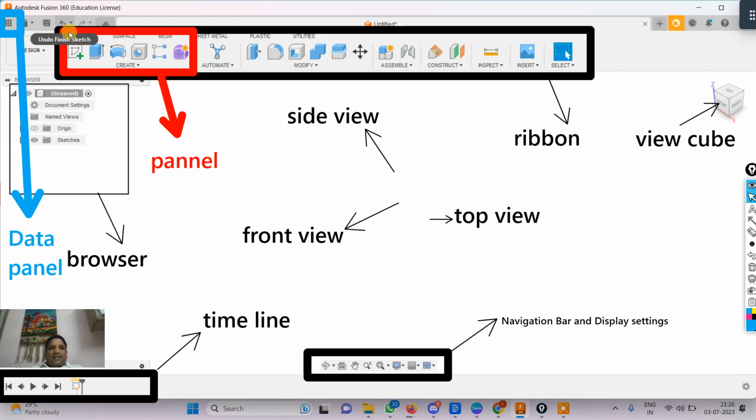Then the red color is a panel. Each and every small portion of it. When I click on Solid, it comes up with a small panel part. So we call those panels, each and every panel. So these are the panels which we have.